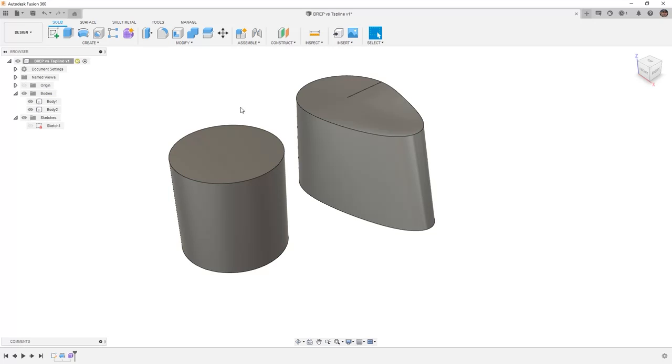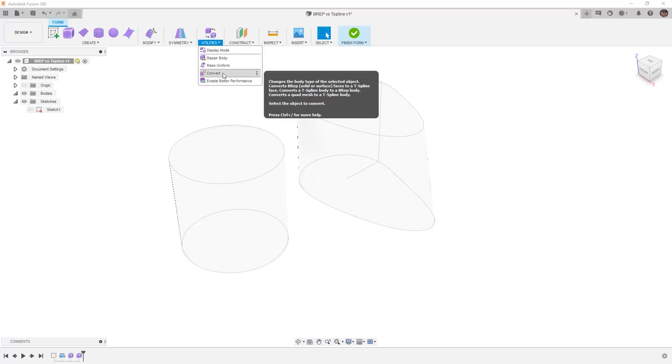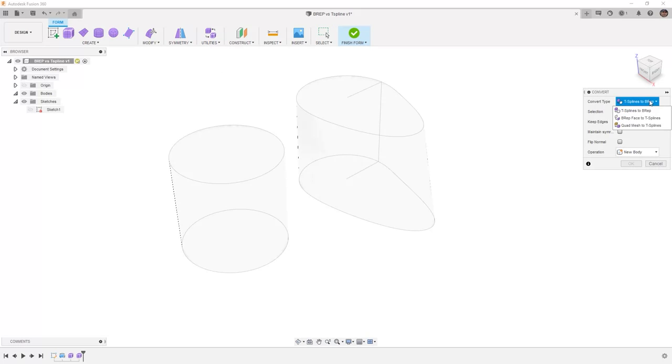We do have the option to convert solid geometry into form geometry, but of course there are limitations. If we select Create Form, we have an option under Utilities to select Convert. When we select Convert, we have the option to convert T-splines to B-reps, B-rep faces to T-splines, or quad meshes to T-splines. Quad meshes are going to be outside of the topic here, but we're going to take a look at B-rep faces to T-splines.